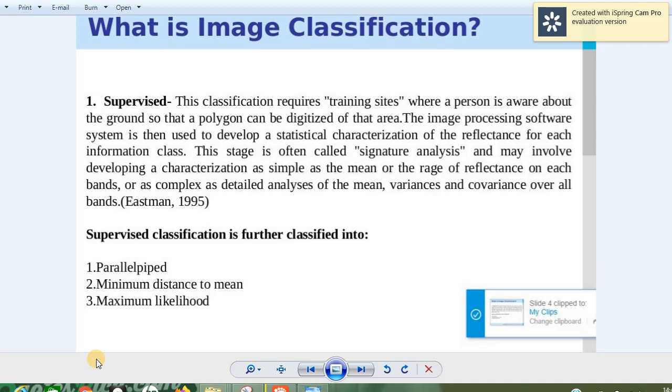While doing supervised classification, we need to digitize a number of water bodies which are present at multiple locations. I have digitized water body 1. Next I have digitized water body 2. Individually, water body 1, water body 2, water body 3 are said to be classes. Next we need to merge all those classes, water body 1, 2, 3, into a single class. That single class we call a training site. A training site is a collection of multiple classes.